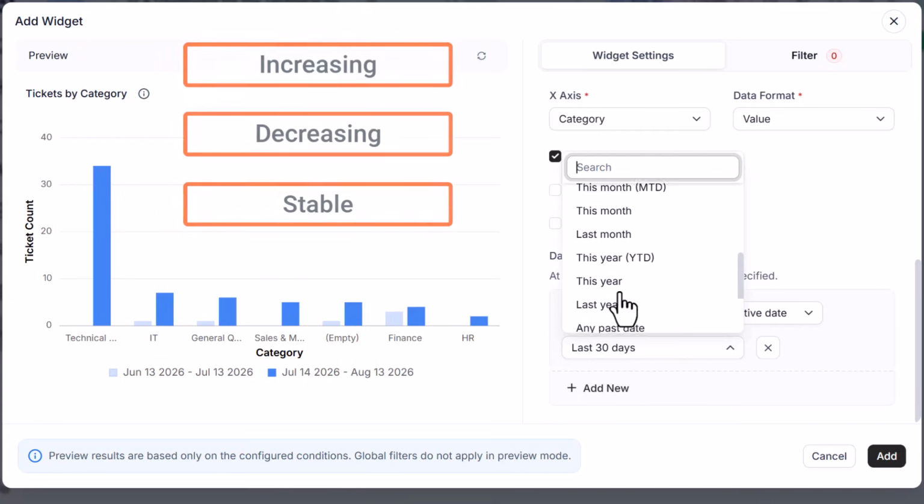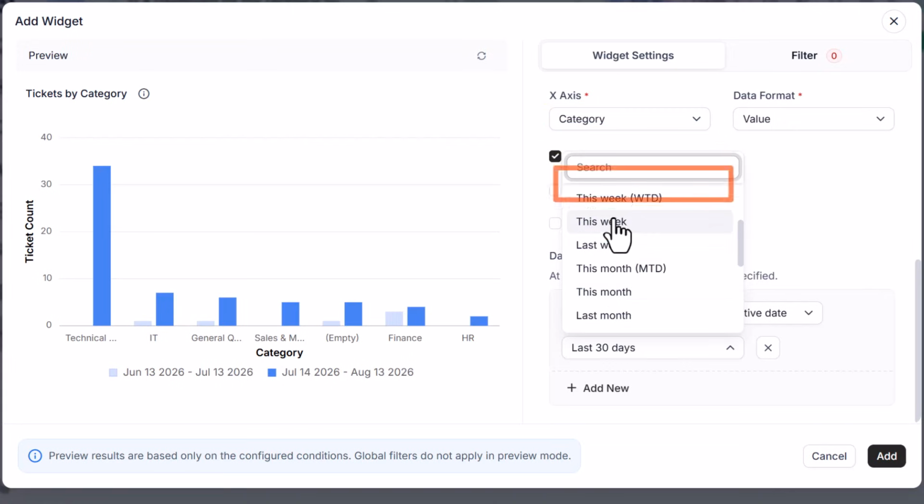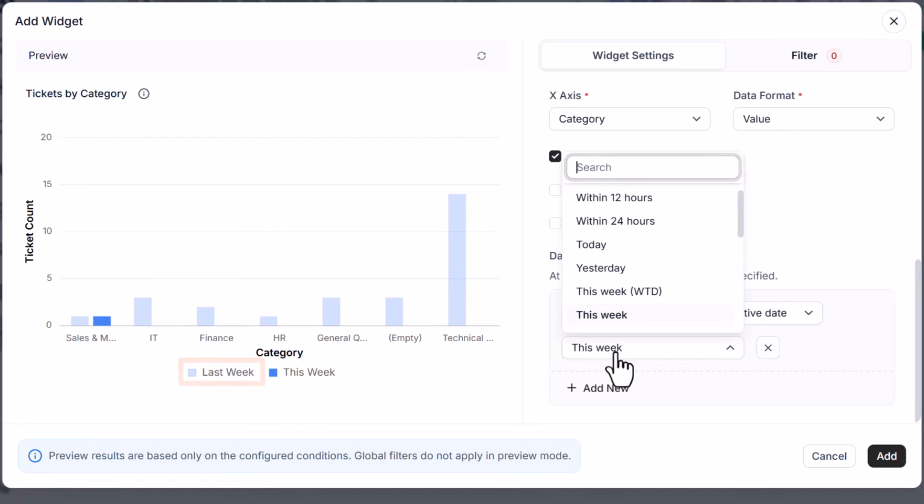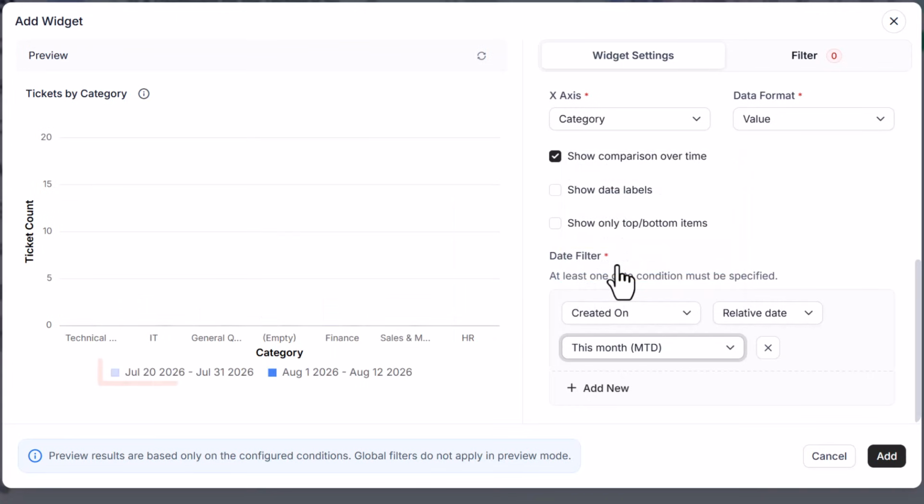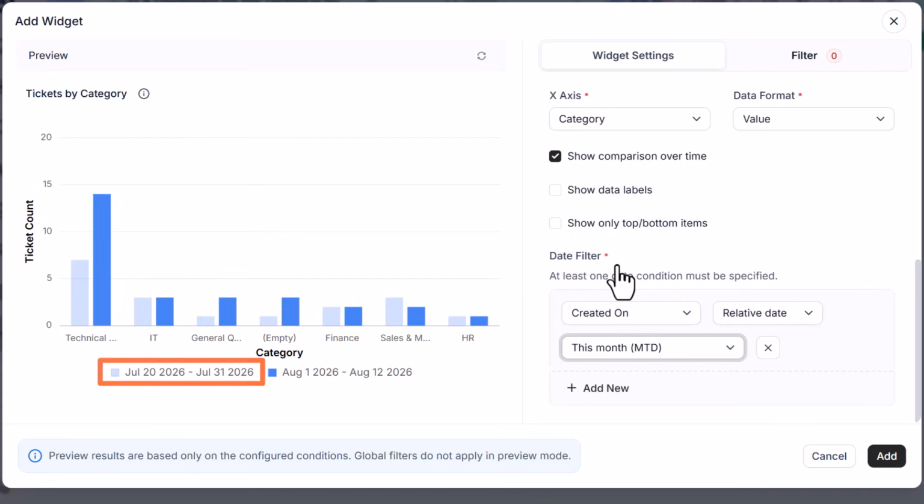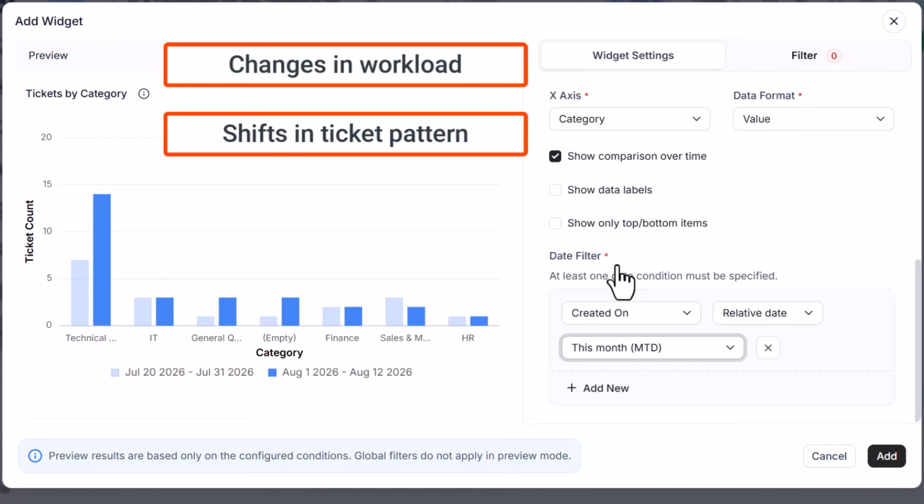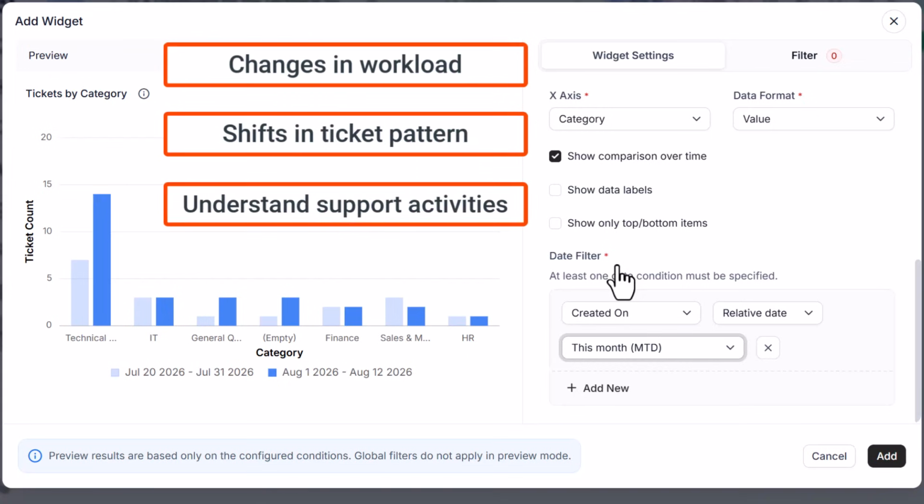For example, if you're viewing ticket volume by category for this week, BoldDesk compares it with the previous week. If you're viewing this month, it compares it with the previous month. This is especially useful when you want to track changes in workload, identify shifts in ticket patterns, or understand how support activity is evolving over time.